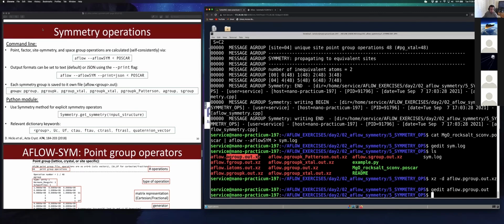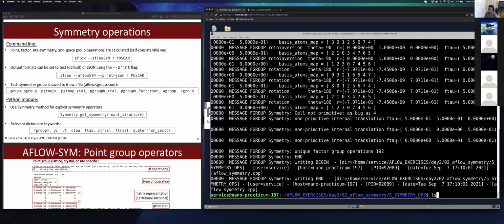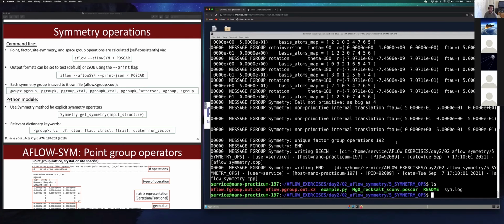But basically, if you were to run some of these commands separately, then you can do that analysis. So for example, if you just wanted to do cat MGO rock salt postcard, AFLOW --f_group for factor group, then it's just going to do those two. So it has to do the point group and then it does the factor group. So basically it's only going to do up to what you requested.